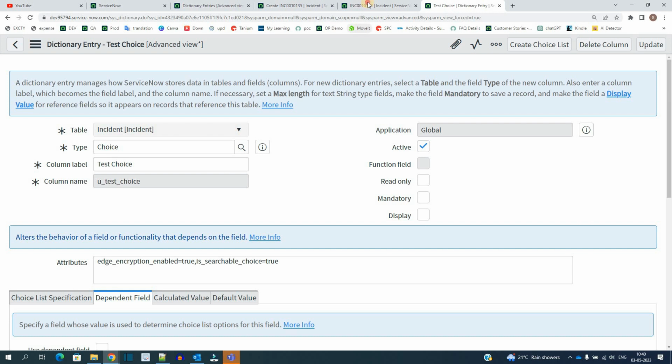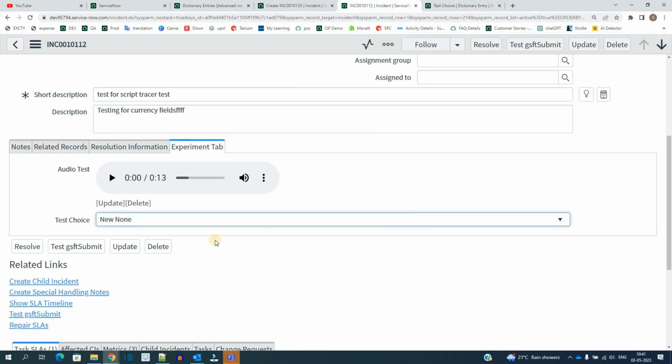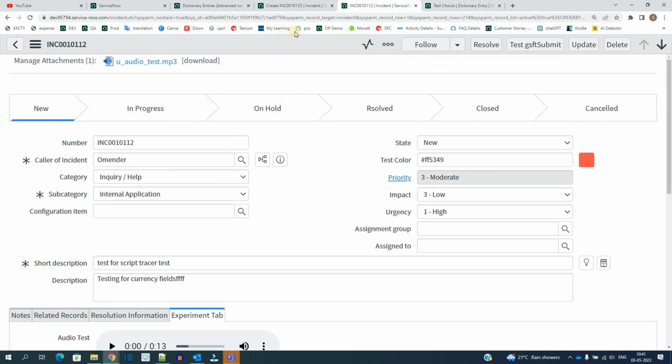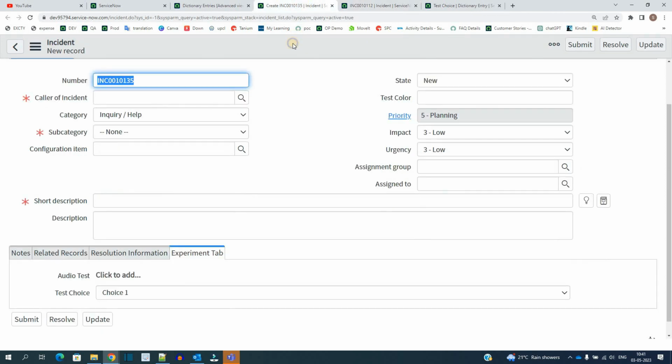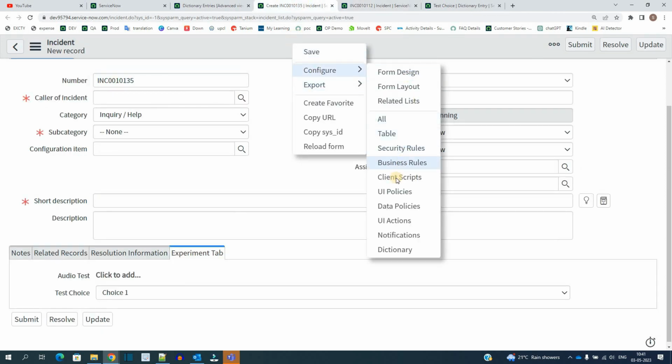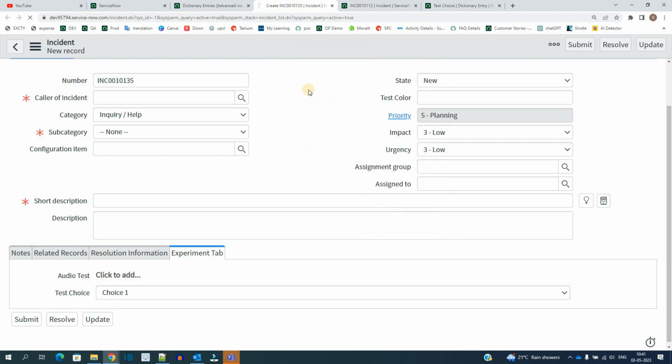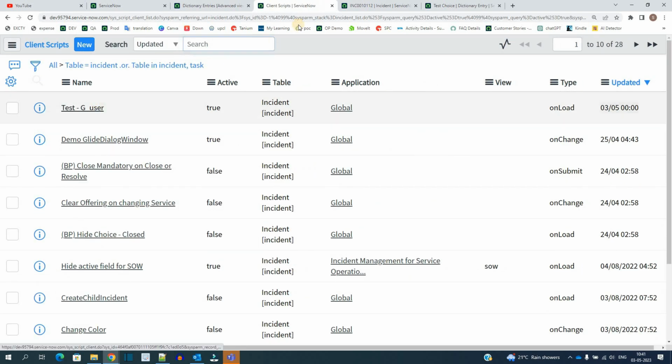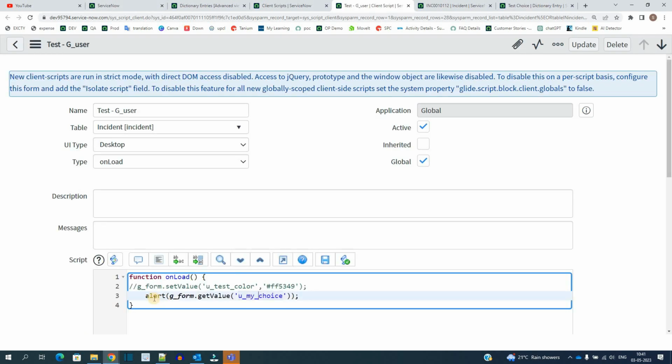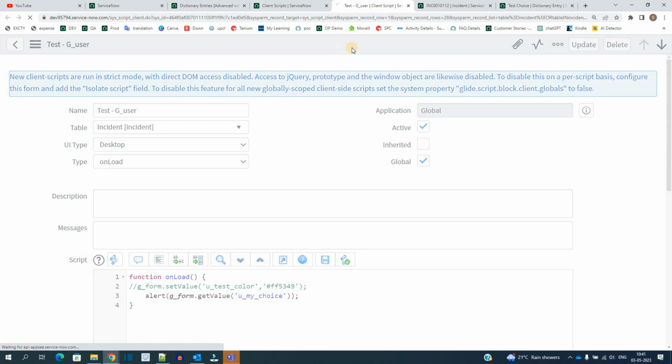Now one thing is left, that is how to use this field in the scripting. So now let's go to scripting. Let's go to client scripts. One thing you have to remember is that you always have to use the values, not the labels. This is the only catch which you have to remember. So here you see in the alert, I am just getting the value using get value of the field and displaying it in an alert. Let's save this.